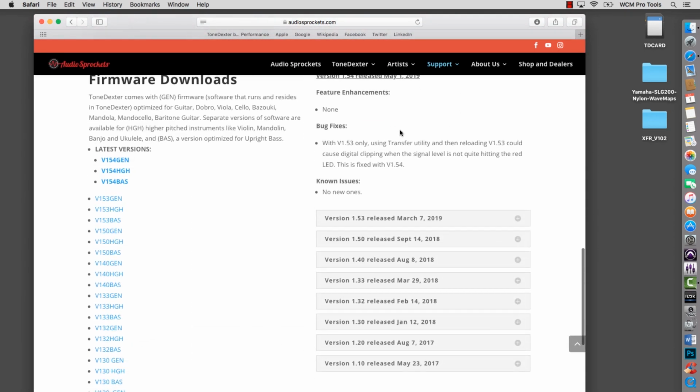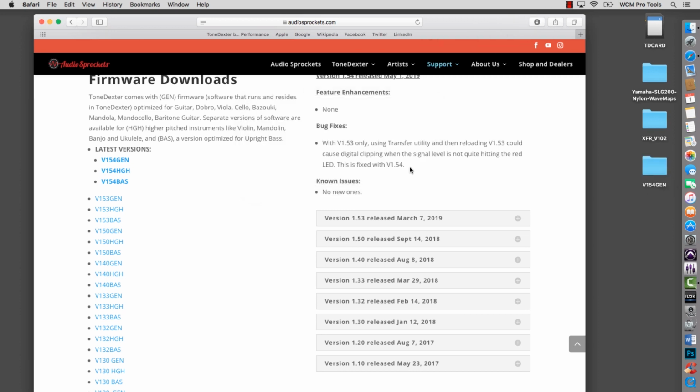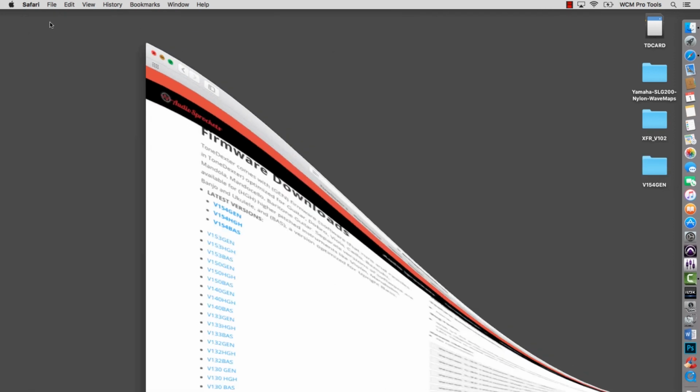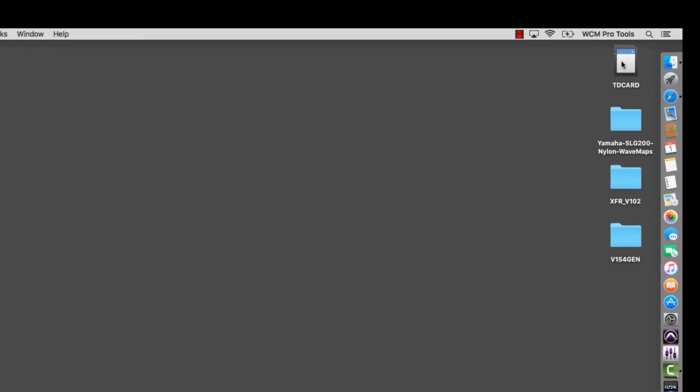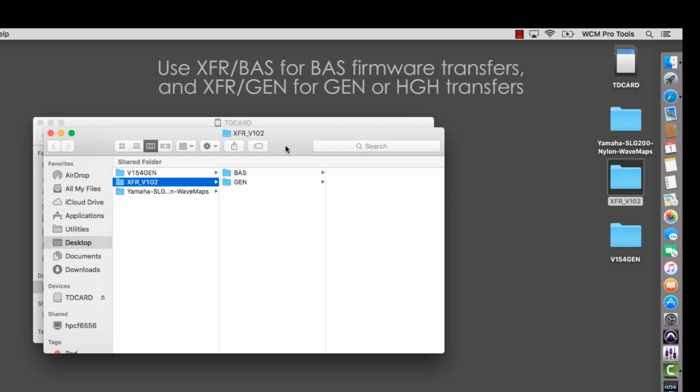Gen, G-E-N, is for instruments such as guitars and cellos. High, H-I-G-H, is for higher pitched instruments such as violin and banjo. Bass, B-A-S, is for the upright bass. Now copy the appropriate app.bin transfer utility, gen or bass.